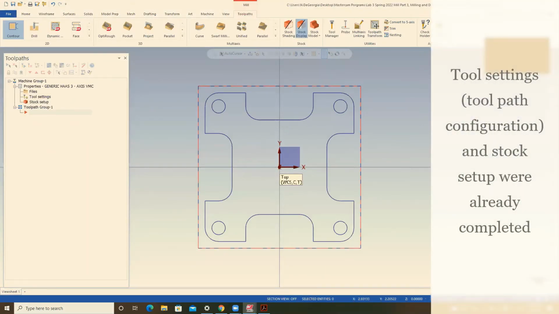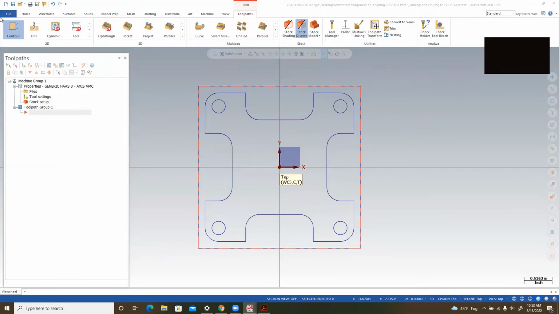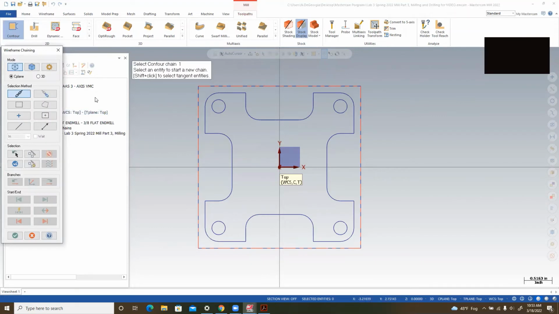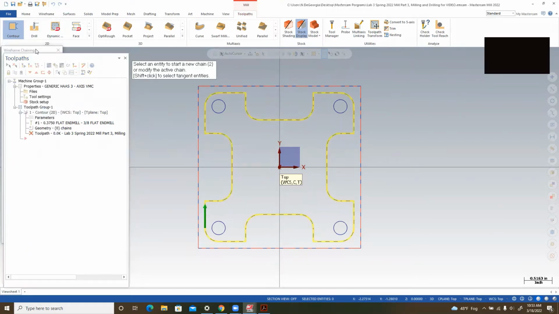All right, so once our tool geometry is set up, we have done our stock setup. We can choose contour tool path up here in the 2D section. Here it's just going to ask us to chain our wireframe. So select contour chain, select an entity to start a new chain. So this is going to be our cutting path for our tool. I'm going to select down here in the bottom left and green check.